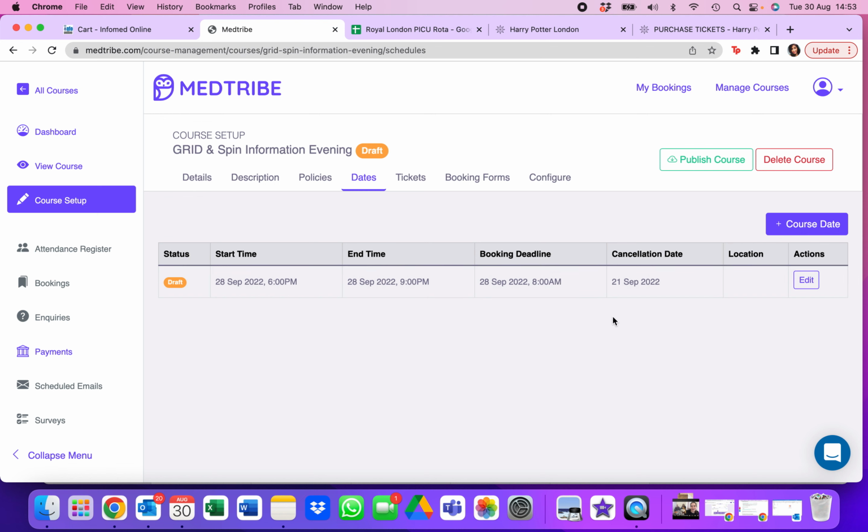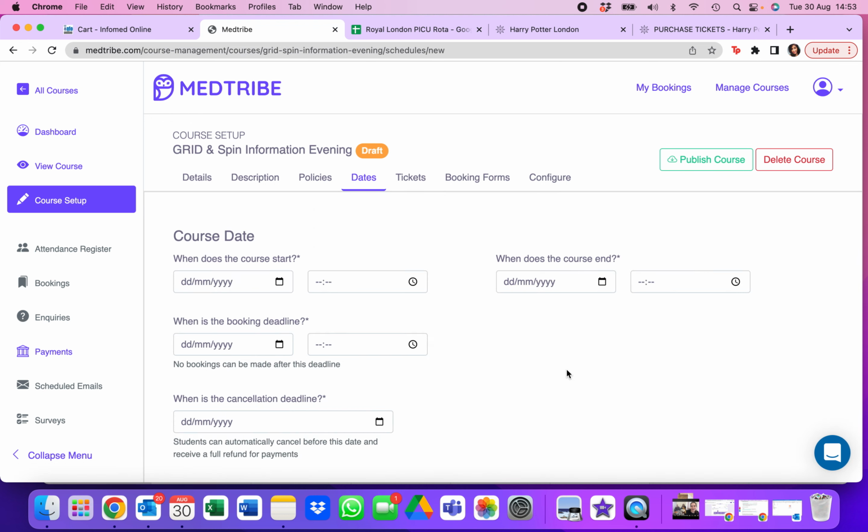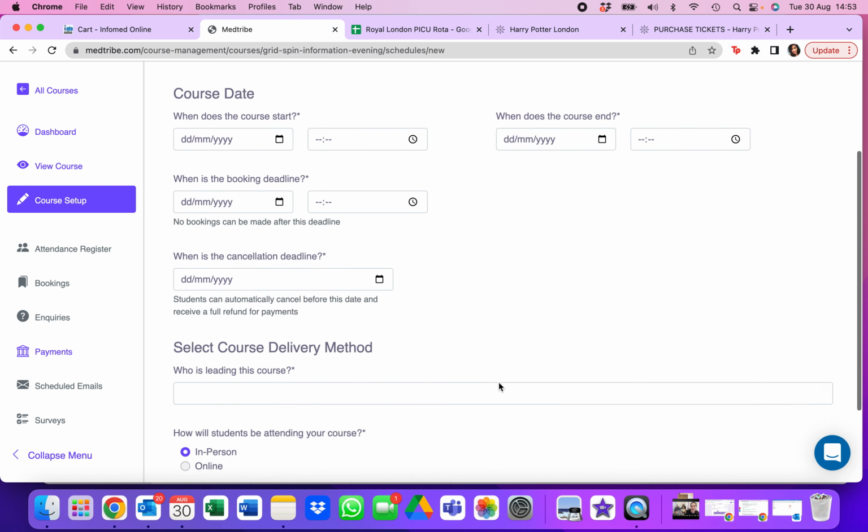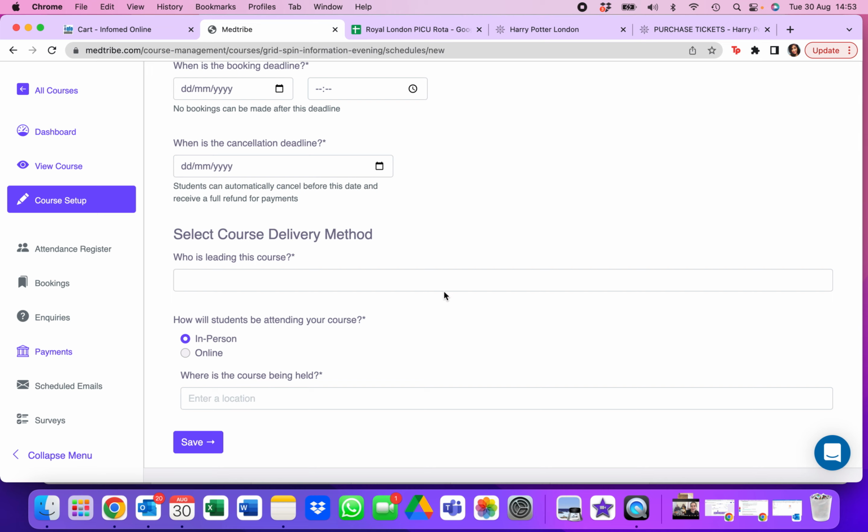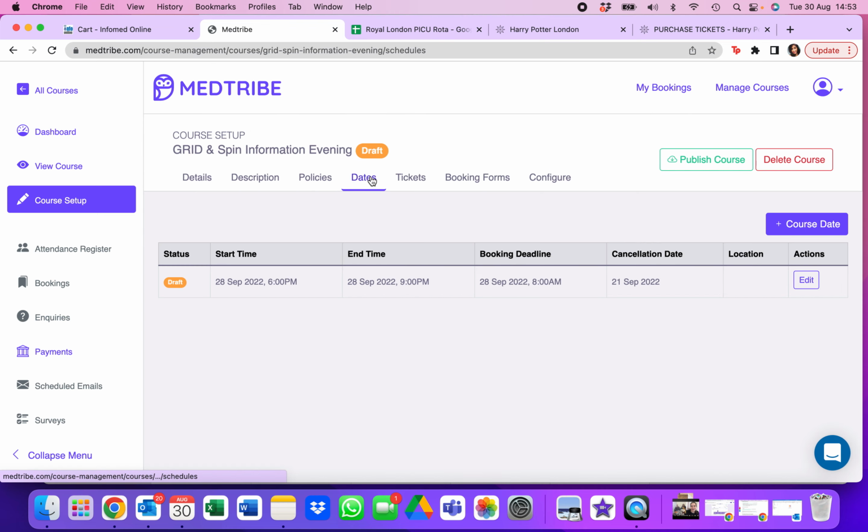Now, say for example, for things like the part task or communication courses that the sim team do, all you need to do is add course date for another date. And then you keep adding and adding, which is great because you don't need to change any of the details or the descriptions. You can even add next year's Grid and Spin here, and it's all there pre-populated.